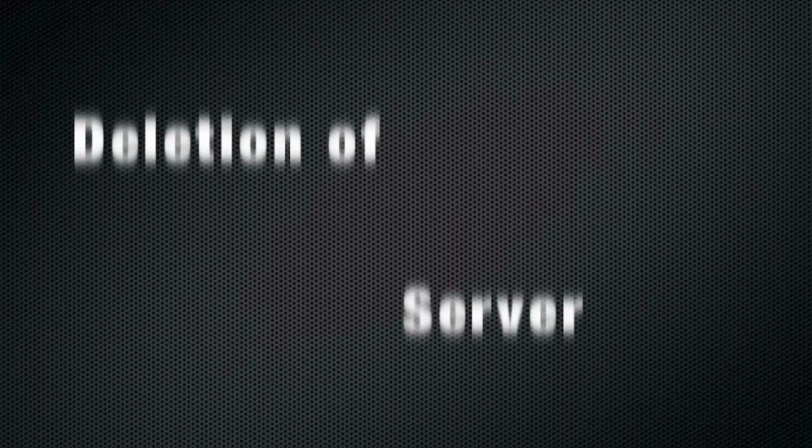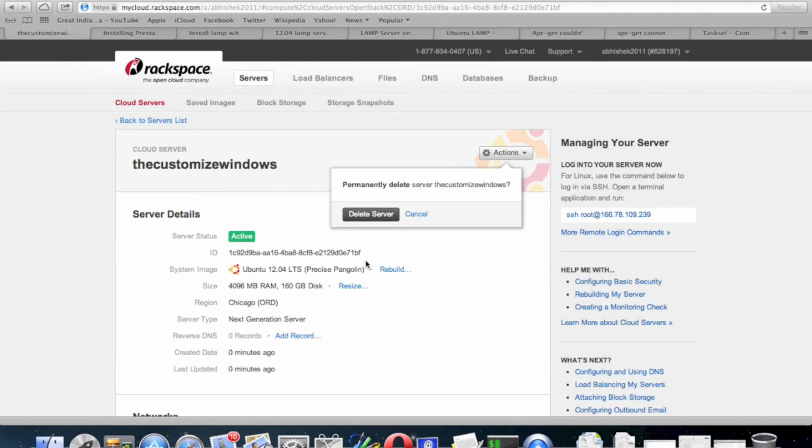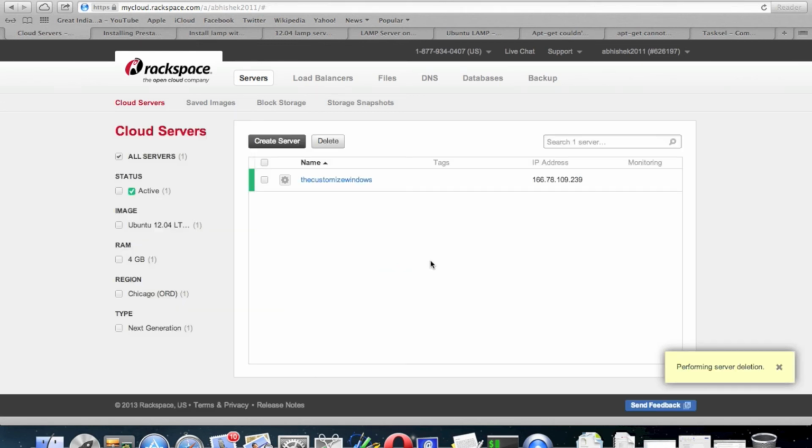And in case you want to delete the server, simply go to the actions button and delete the server. It will take a few seconds to get deleted, and you will be charged only for the usage. In our case, it is a few cents.